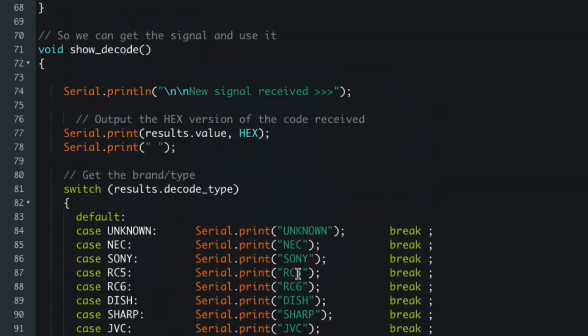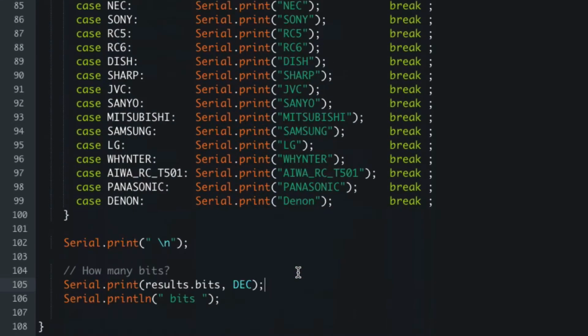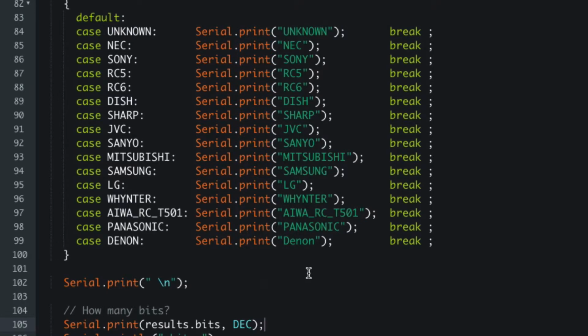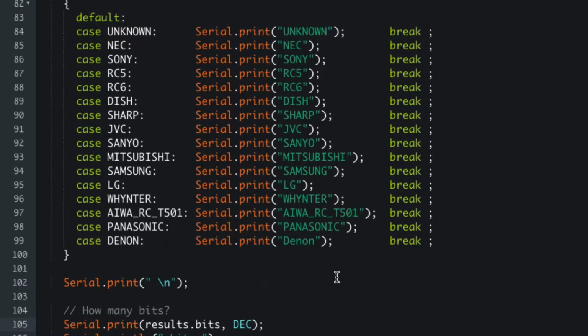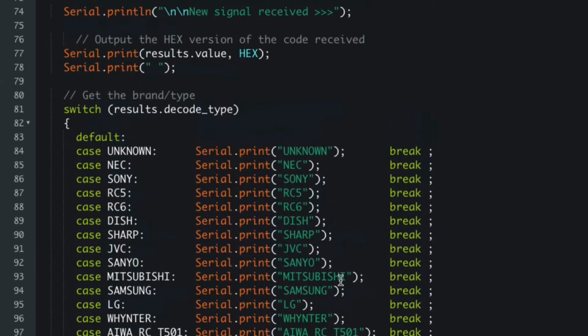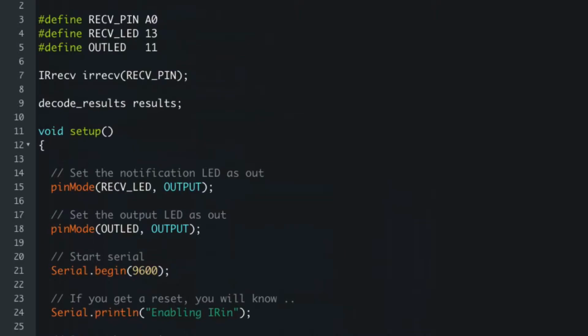Because to actually send the signal, we need to know how many bits there are. And most of my remotes have been coming up as being NEC 32 bits. But check yours. This is why we've got a decoder sketch. So let's see it in operation, and it might make more sense.